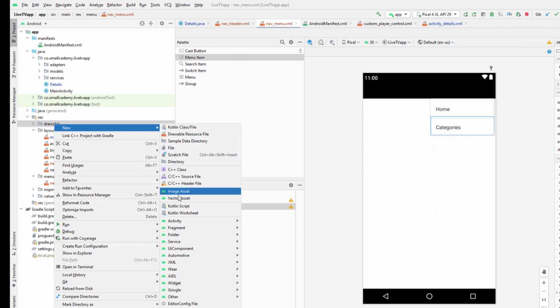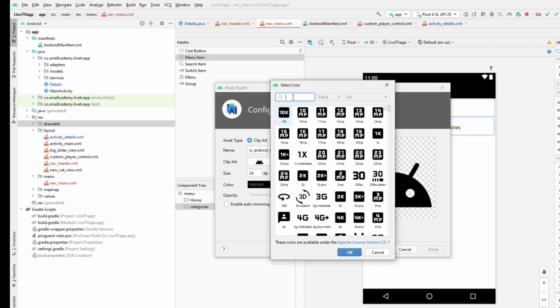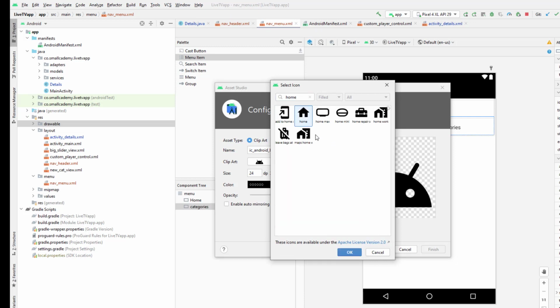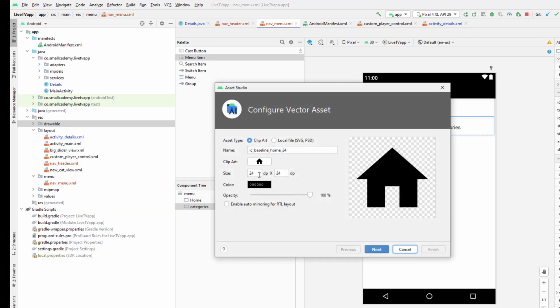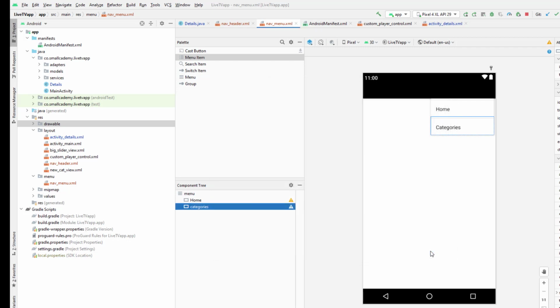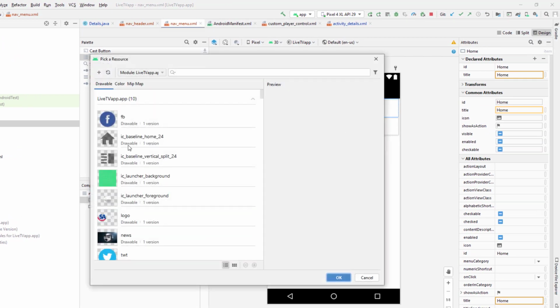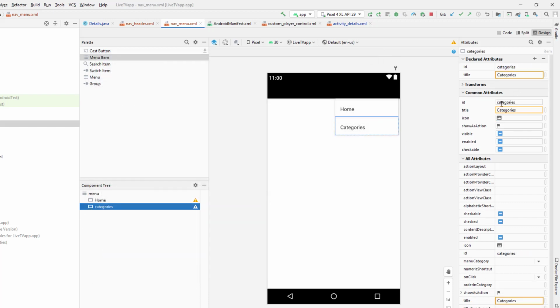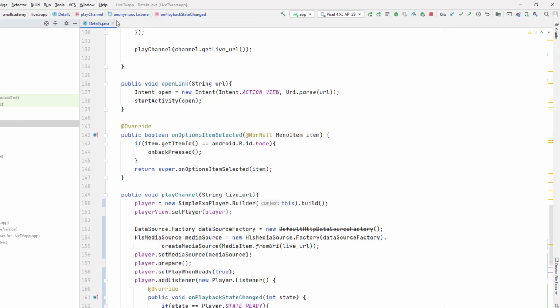So to add the icons, I'll go to the vector asset, create the new icon. I'll select the source, the home here, and I'll create one more vector asset for the categories. And to select the icon, go to this icon here and select your icon. And for this, I'll select this one. Okay. And now I'll just close all this here. Okay. We don't need this extra stuff.